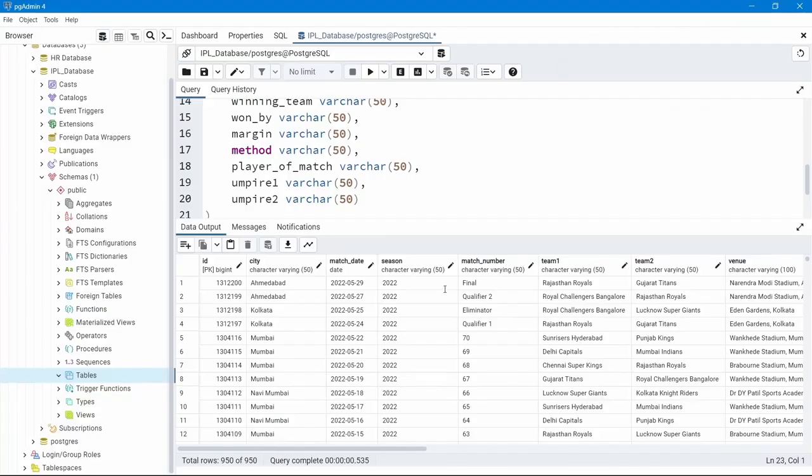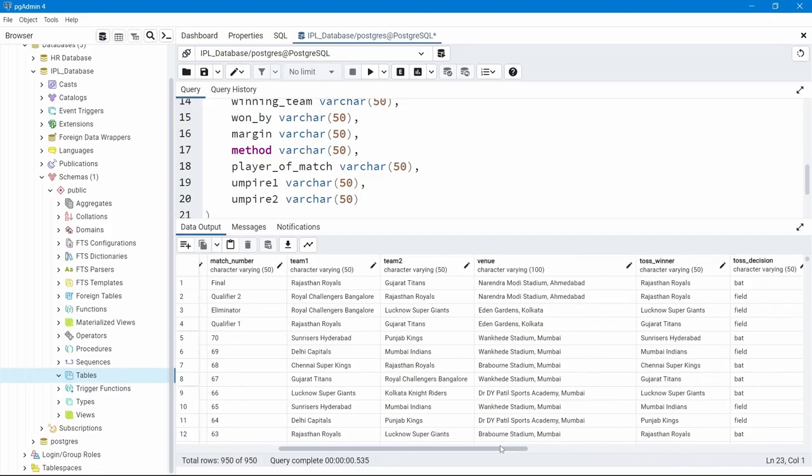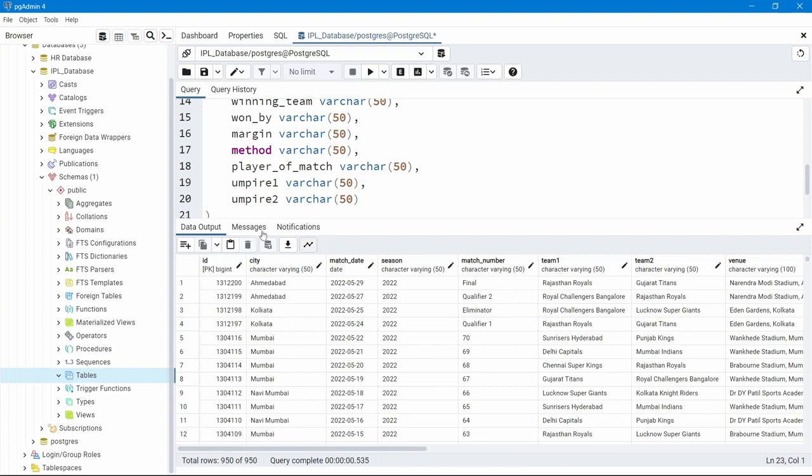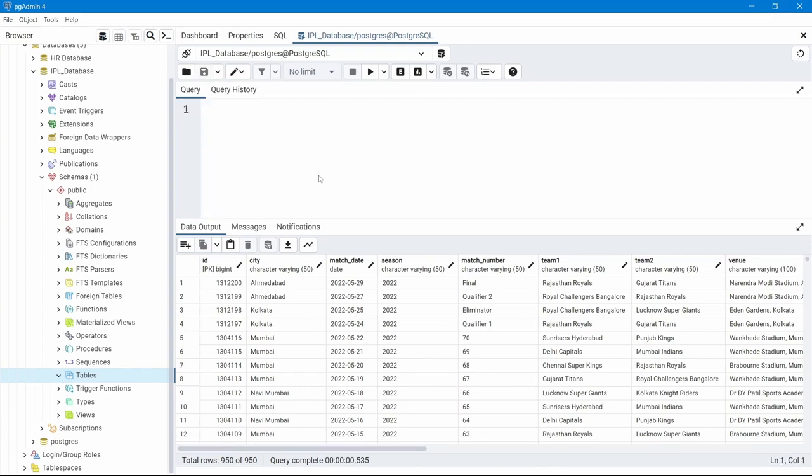Okay, so our data has been copied. You can go ahead and see if it is copied or not. And all the data is correct. All right. So now next what we have to do, I will just select all and I will delete this.